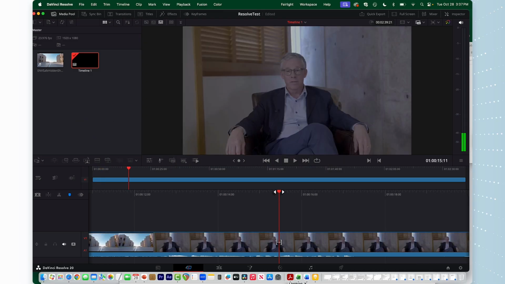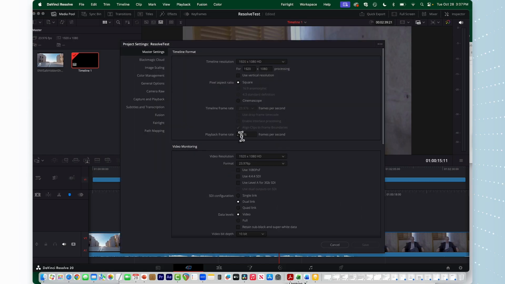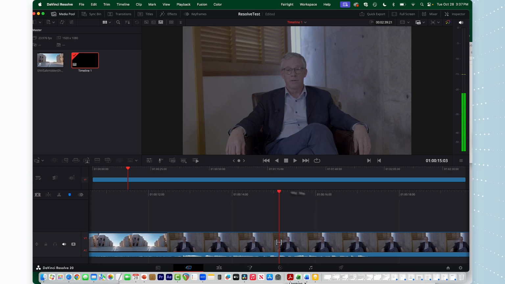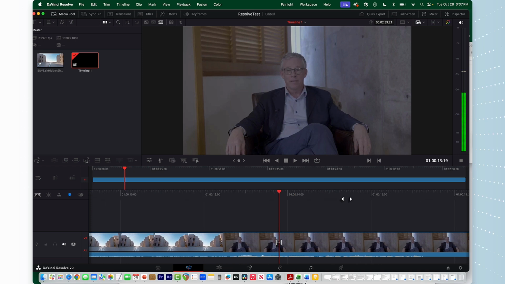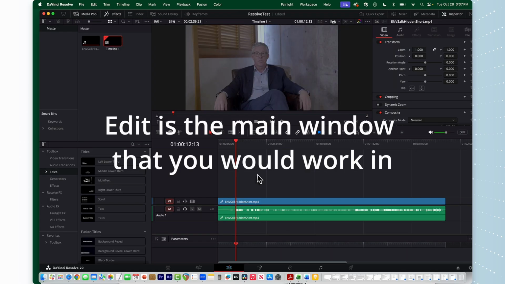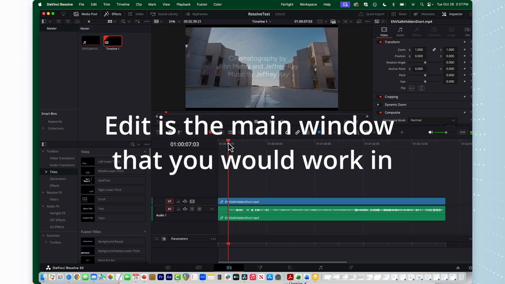If it was a different frame rate, right? So I actually want to see what frame rate this is. Yeah, it's 23.976, so it did change. If it was a different frame rate, then it might sound like it was in slow motion. So I got the frame rate, I got the media over here to edit, and I want to be in edit.